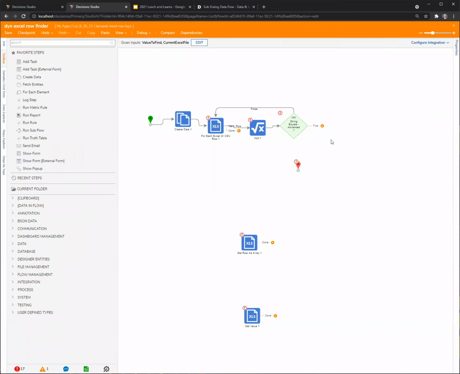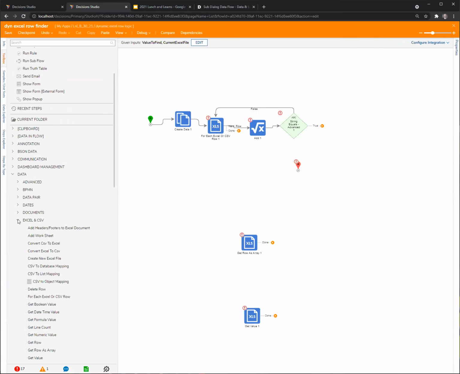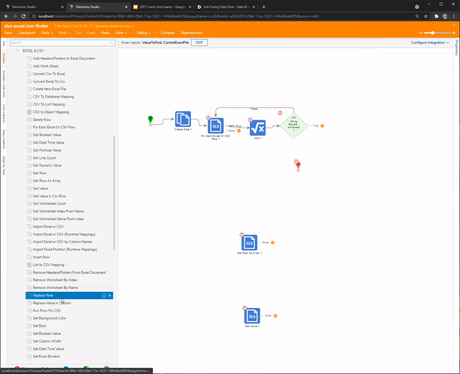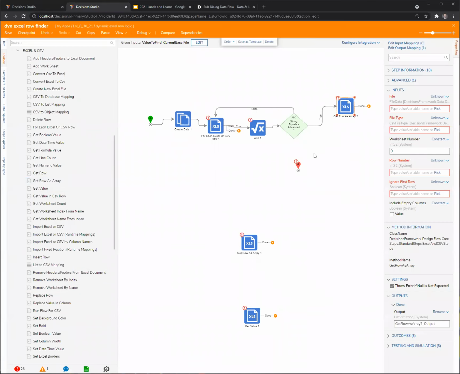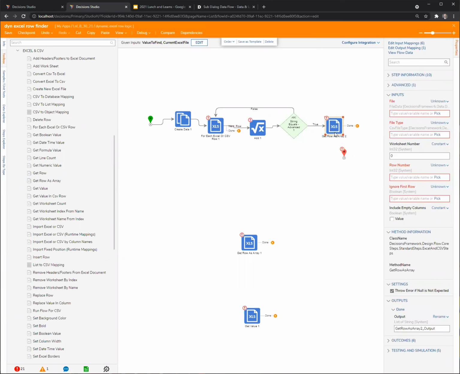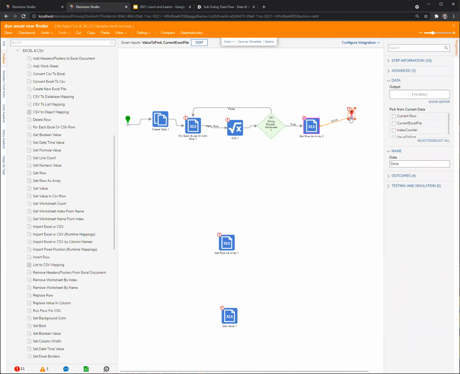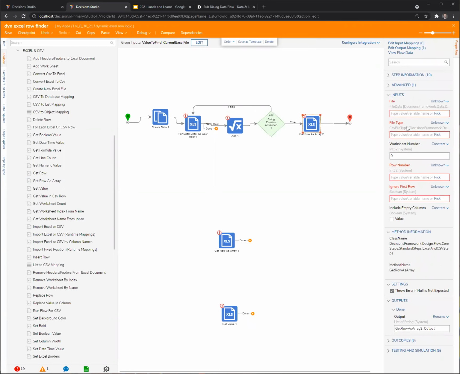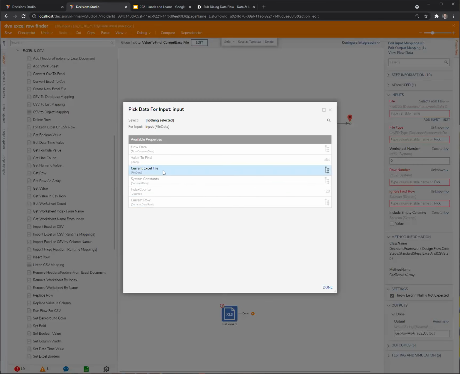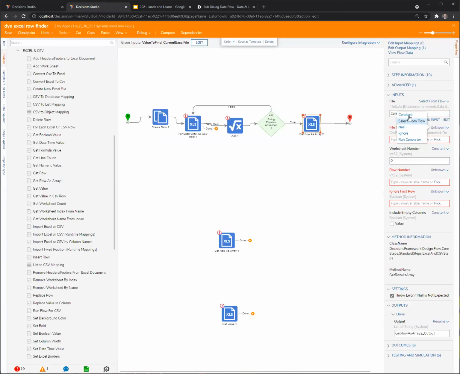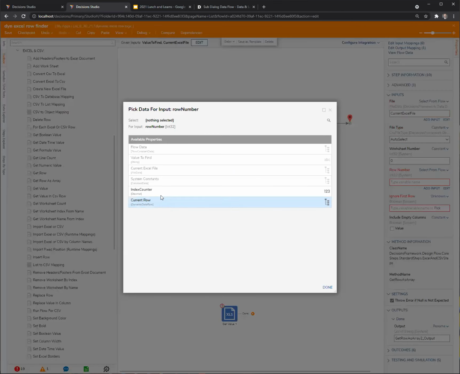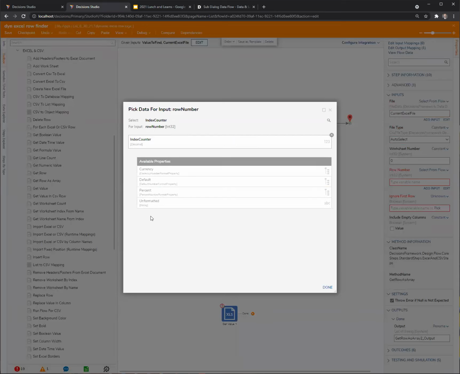Now, when I have this in place, what I would then do is come to data, Excel CSV, and it would be get row as array, probably is what I would want here, though there's some other get row options. In get row as array, I'd pass in the file, which is current Excel file. I'd set file type to auto select. Worksheet number would be whatever the worksheet number is. Then row number is going to be my index counter.